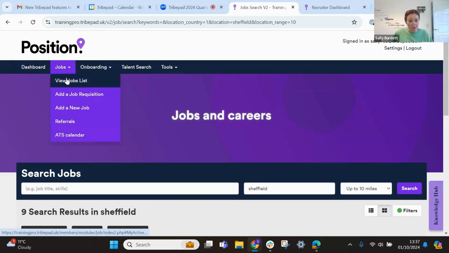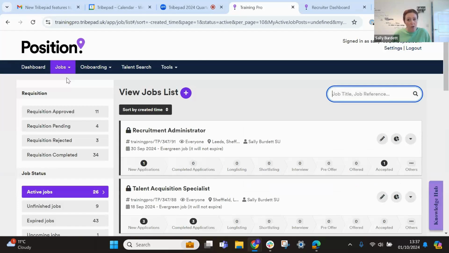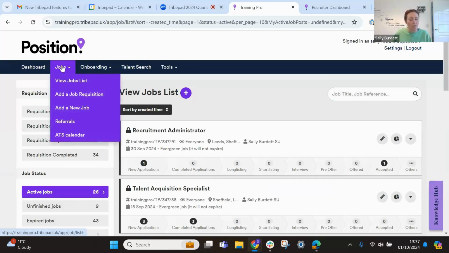The next thing we're going to look at is job requisition updates. So the first one, really, really simple. We have moved the add a job requisition above add a new job in the jobs menu, just to bring it into chronological time order. It makes a little bit more logical sense because a job requisition generally comes before a job is added into the system. So we've just moved the order of those in the menu.